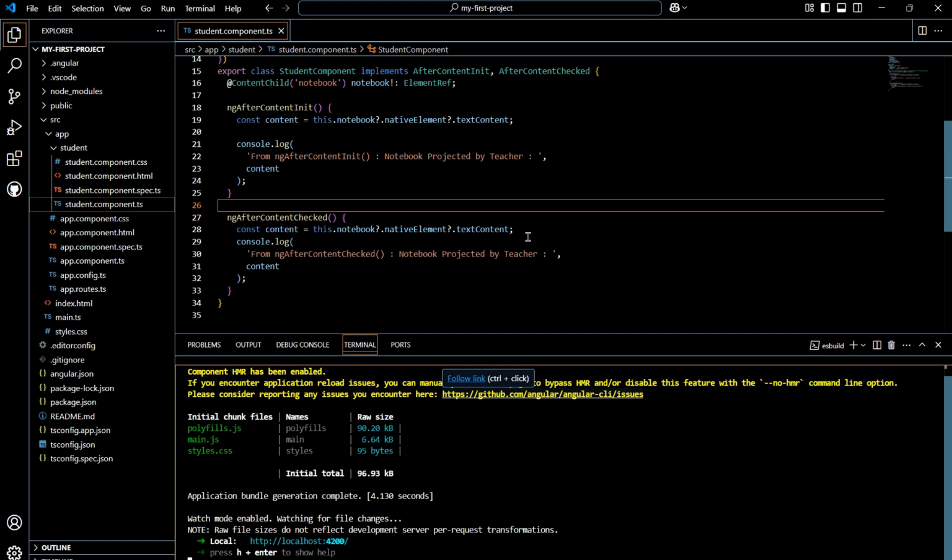Sometimes in an interview you might be asked whether it will be invoked if there is no projected content. You can say yes, the hook still runs even if there is no projected content. And one more thing you can say: the ngAfterContentInit hook is called after the projected content is initialized, whereas ngAfterContentChecked is called whenever the projected content is initialized, checked and updated. These are all the things we wanted to discuss in this session.